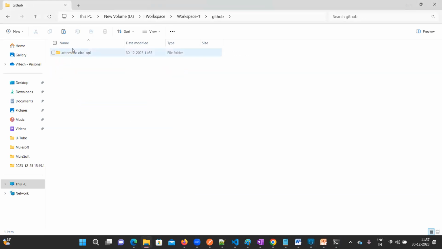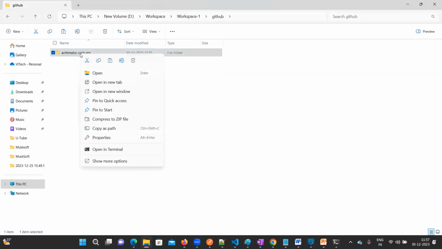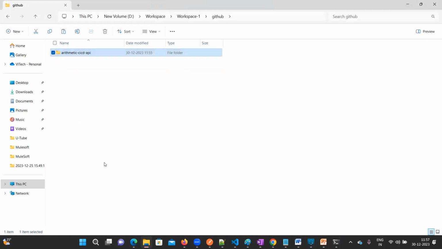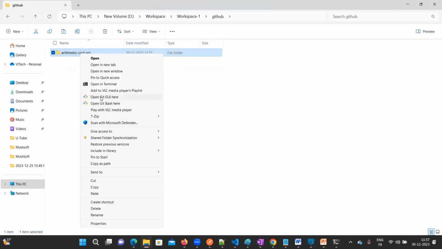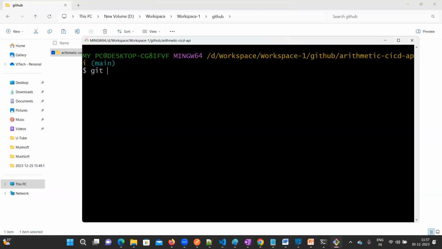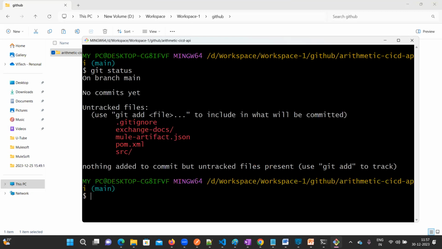Now go to GitHub. So this is our project. Just right click here, click on open Git Bash here. Now, if you type status, you'll get to know how many files were changed. How many files were changed here.